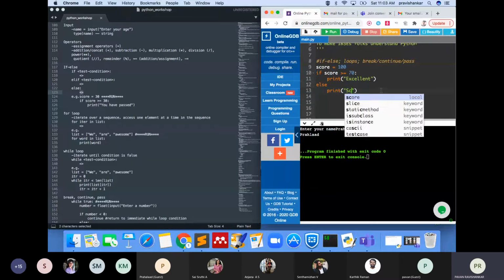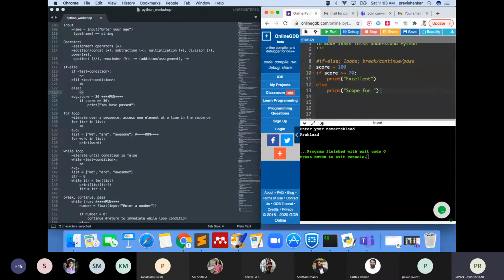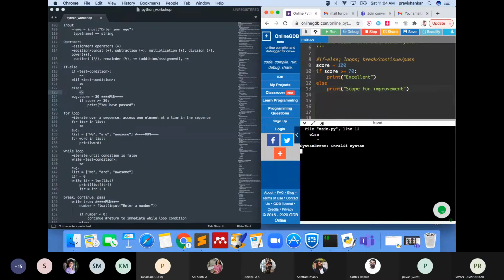Need scope for improvement. Scope for improvement. All right. Now let's see how the program behaves. Let's just run it. Okay. So there's a syntactical error because you need to give a colon after the condition. Even in the else and in the if statement, the colon has to be inserted.